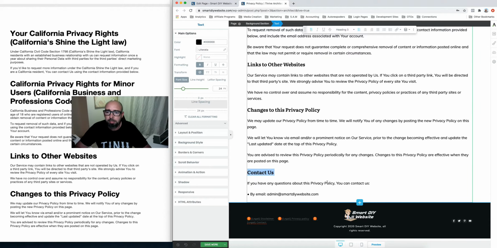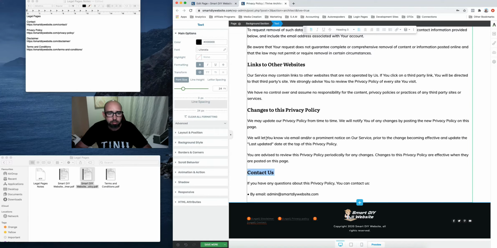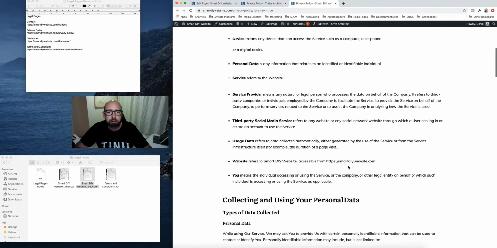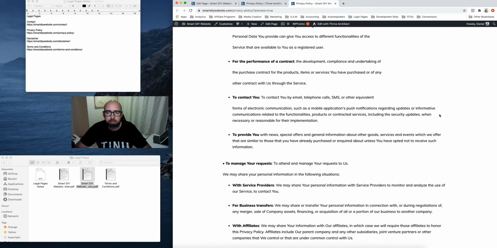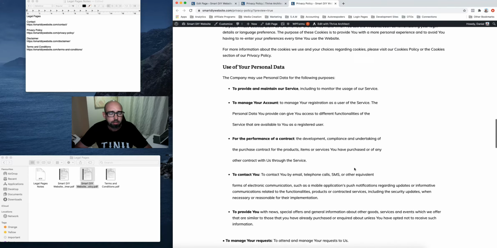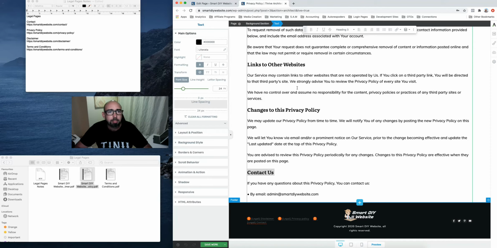And there we have it. Okay, I'll close that now. So we'll save our work. We'll preview that. Here's our privacy policy. As you can see, it looks a lot better like this than having all of the widgets on the side. There we go. We'll save that. So that's our privacy policy done.